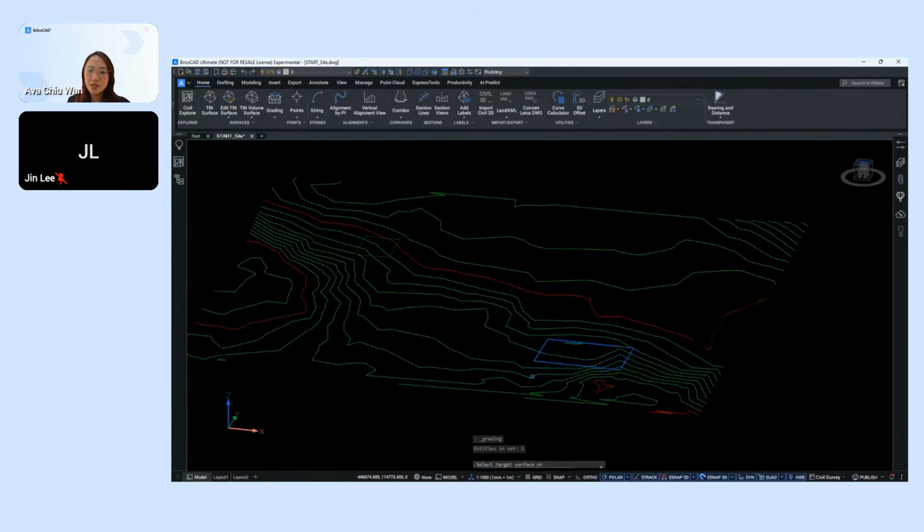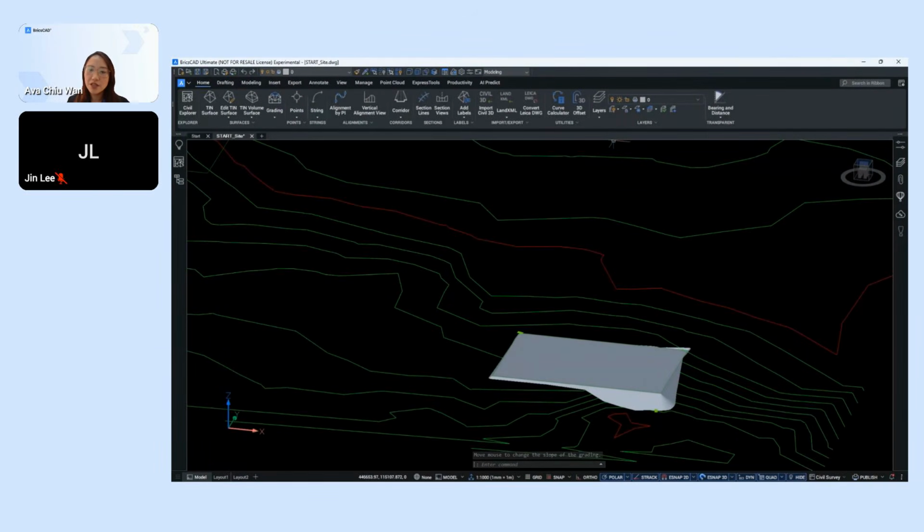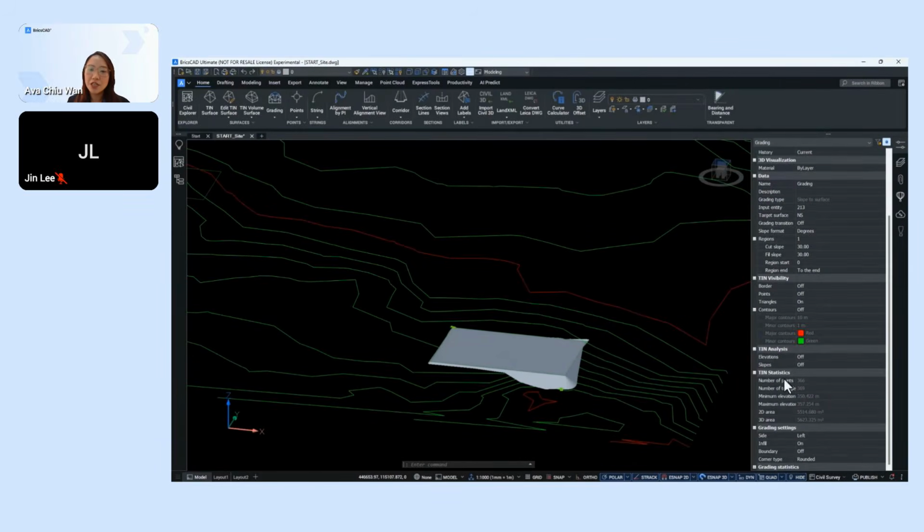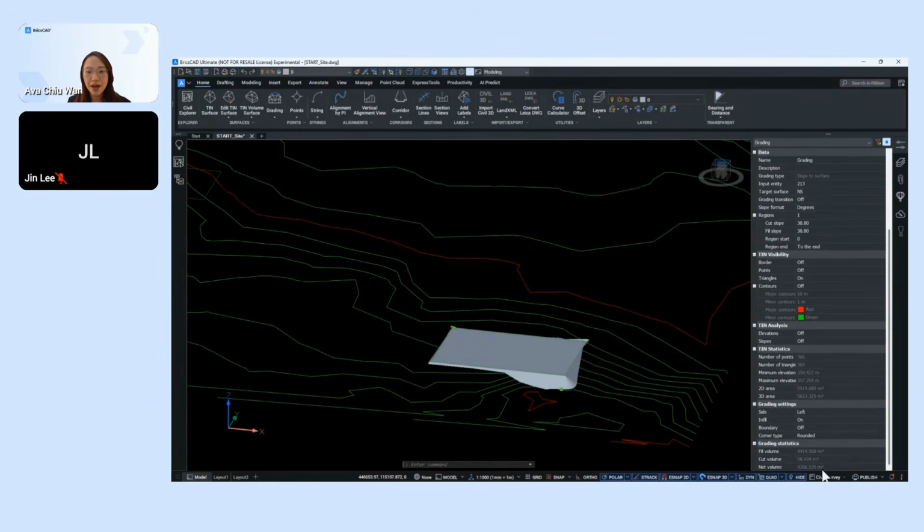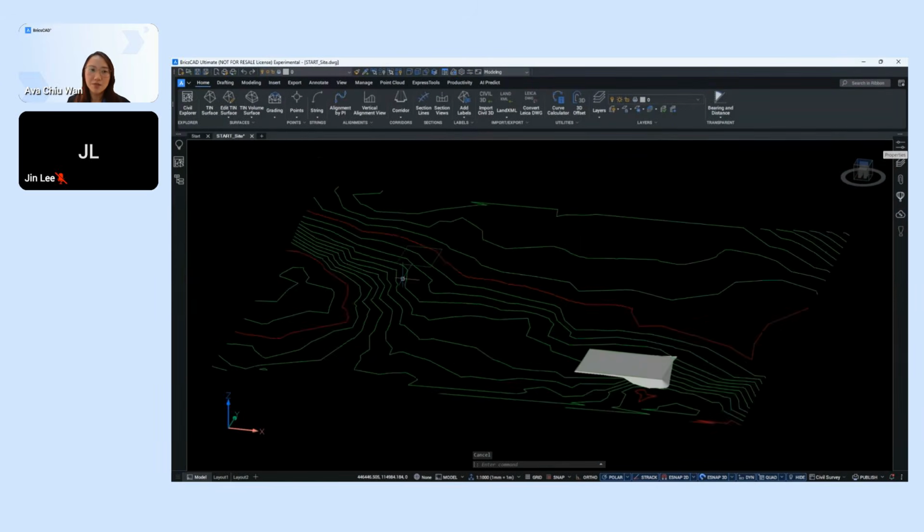For the building site, I'll create a grading with a 30-degree slope tying back to the natural surface. Once this is created, you can take a look at the properties panel and you can immediately see the cut and fill volumes for this pad. You can see how easy and fast it was.